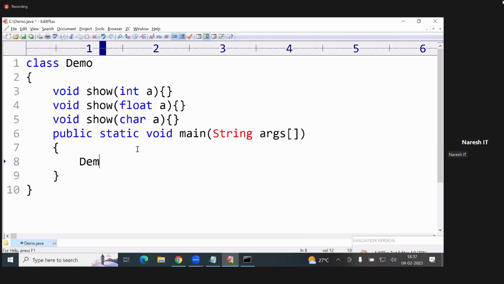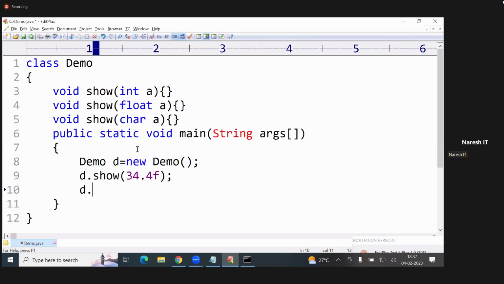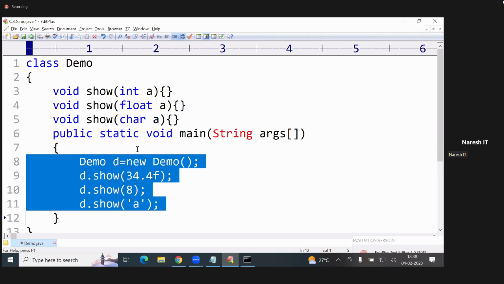Suppose Demo d equal to new Demo. If I write d.show with 34.4f, which method is called? The second method is called. Now, d.show with an integer, the first method is called. With a character, which method is called? The third method is called. Okay. Like this, overloading.